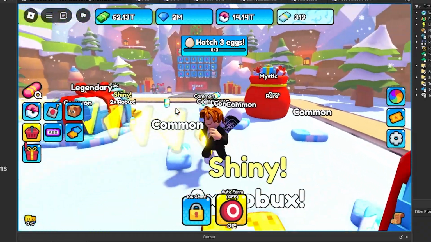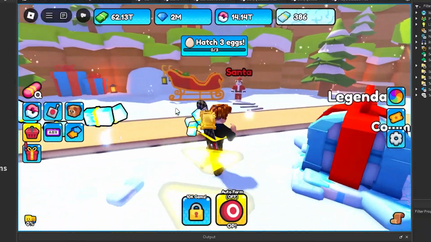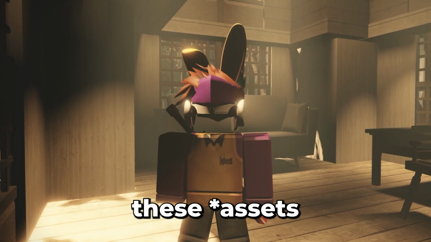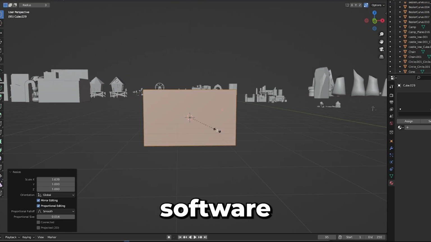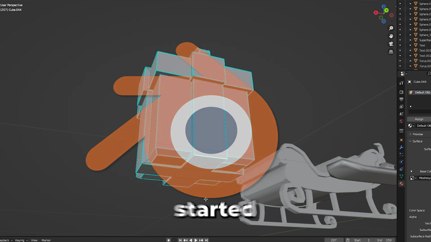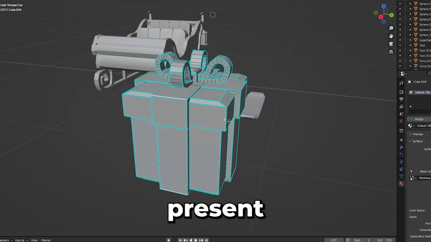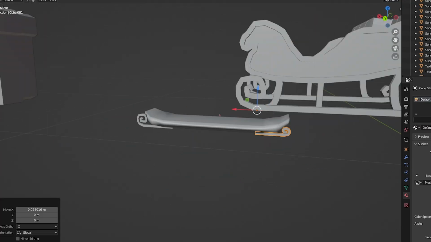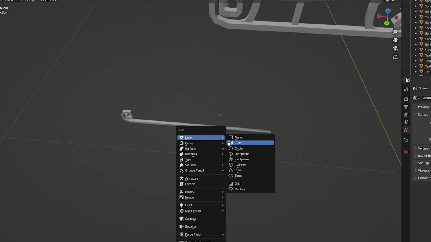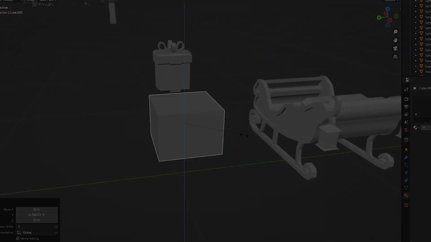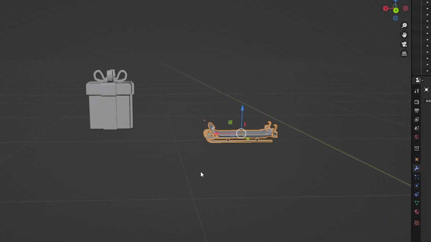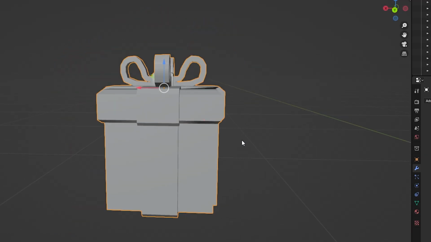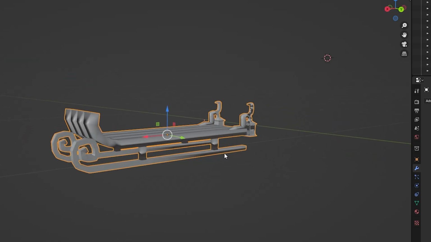Anyways, I need to model some assets for these two NPCs. You already know what I'm going to use to model these: a 3D modeling software called Blender, and I started by modifying a present. Then I made a new slate hoverboard. So I'm done modeling these two assets and I made a slightly bigger present and a slate hoverboard.